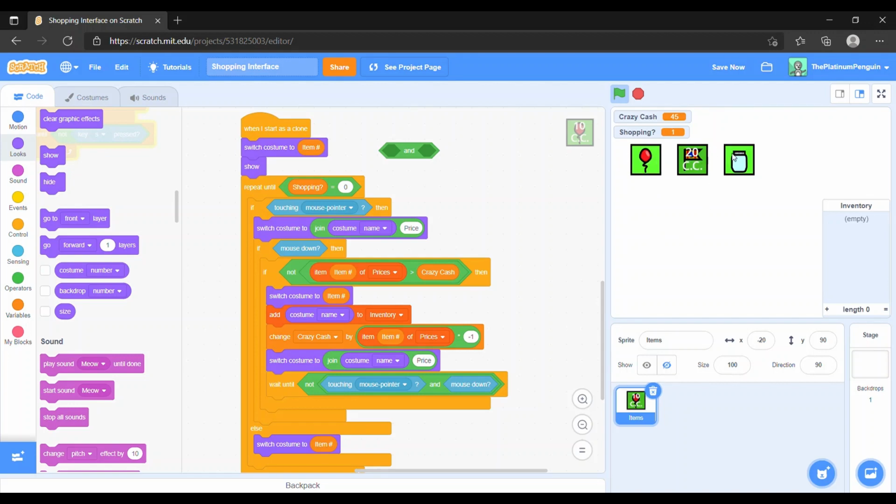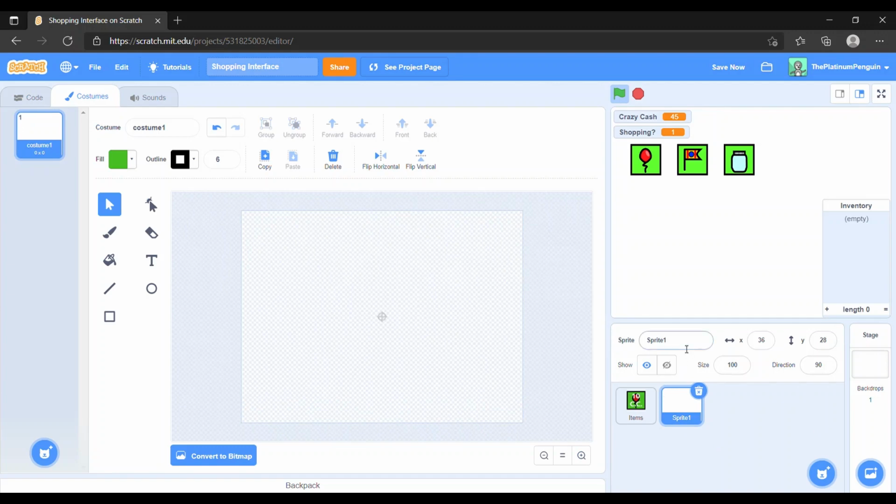But now they do. Now we're going to add another sprite, and we're going to call it text, or yes, just call it text. That's what I'm going to do. And what this sprite is going to do is it is going to alert us that we bought something. So I'm going to move the inventory list up like that. And now I'm going to create my sprite.